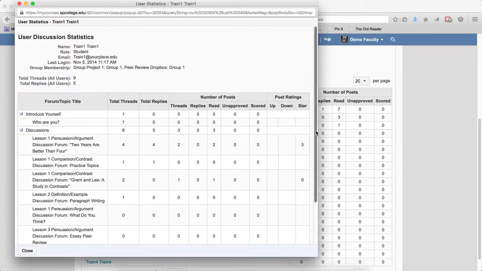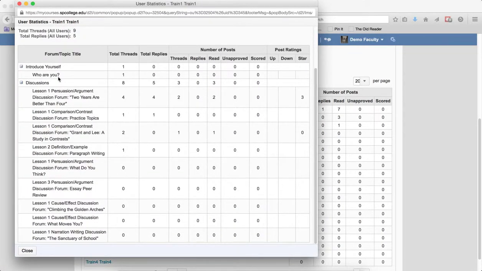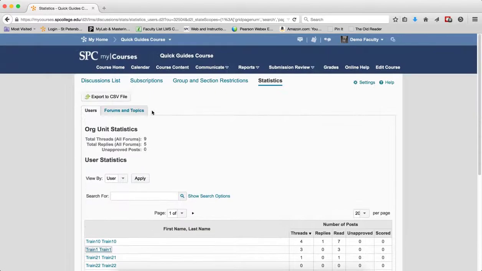So in this case, I can get to see all of my forums, all of my topics, and I can see what the student has done. Again, I can click on any one of these topic headings to sort by that. So that's a really useful thing to see what's going on within this for a student.